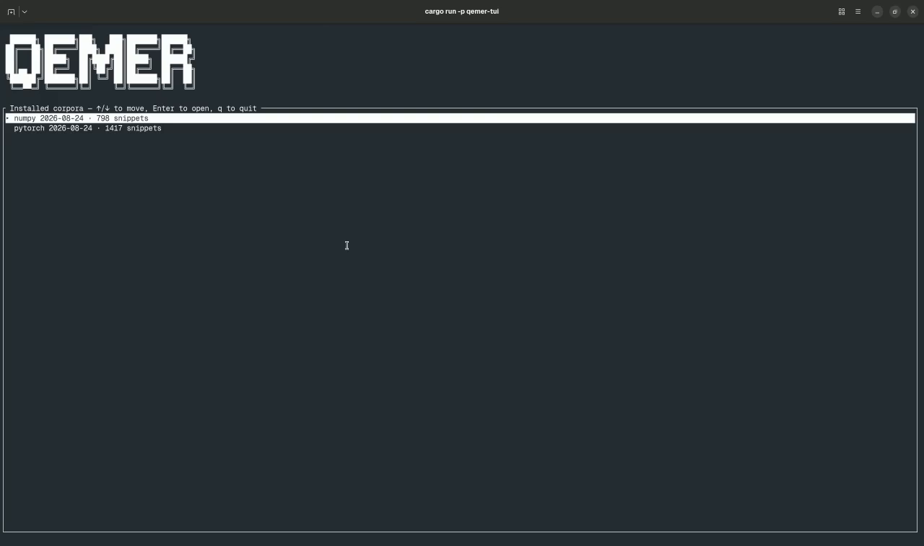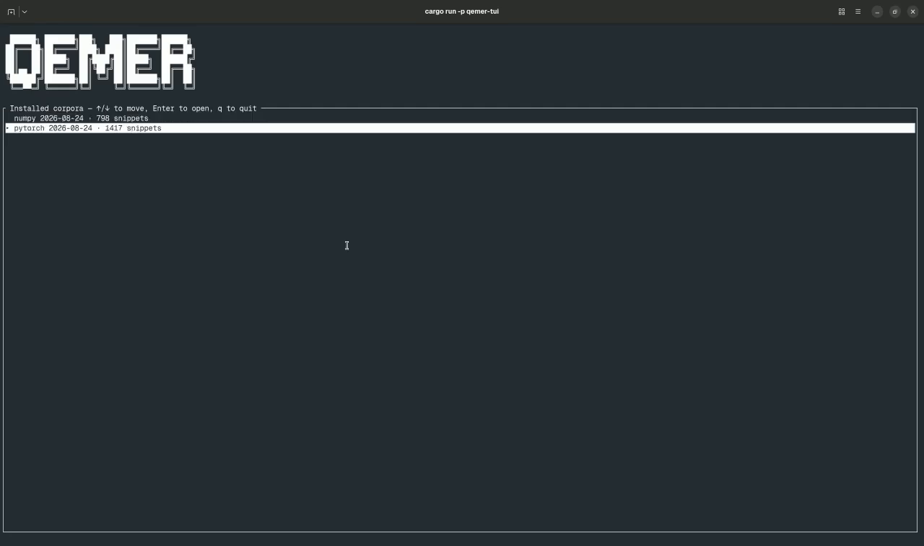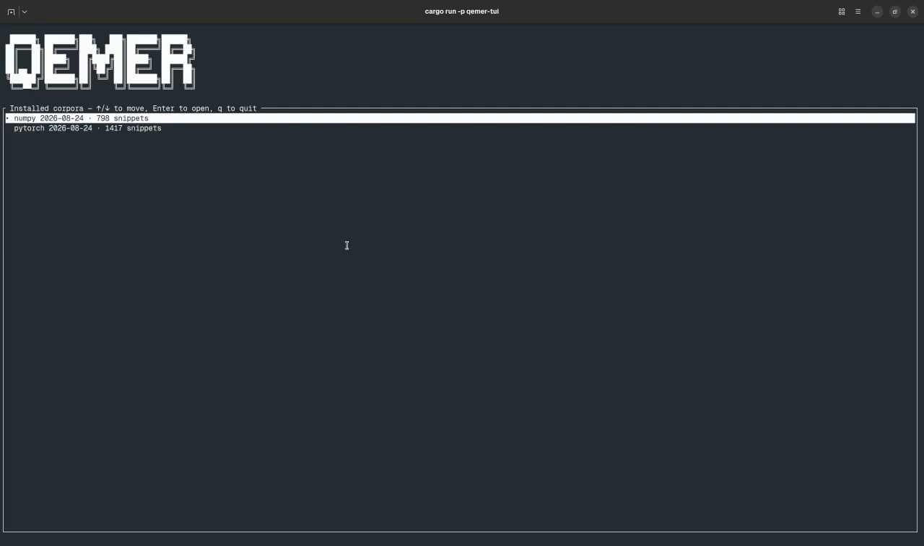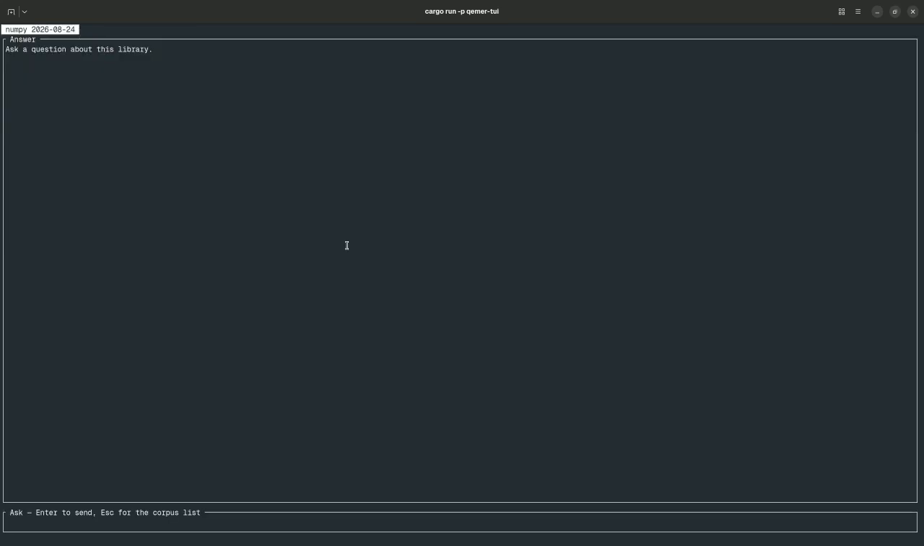And the first screen users are presented with is this search screen where they can go ahead and look up any libraries they want. For this demo, I've only set up two libraries, NumPy and PyTorch. So let me just go ahead and choose NumPy, and then I'm presented with this main screen.